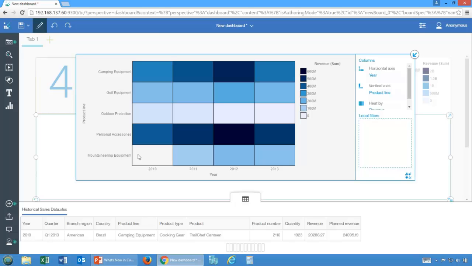For example, I believe it's pretty obvious in this type of visualization that I sold no mountaineering equipment in 2010. Now, I suppose that could be a surprise, or that could be because we didn't introduce our mountaineering equipment product line until 2011. And I happen to know in this data set that that's exactly right. I didn't include it. So maybe that's not so much an insight as just a highlight.